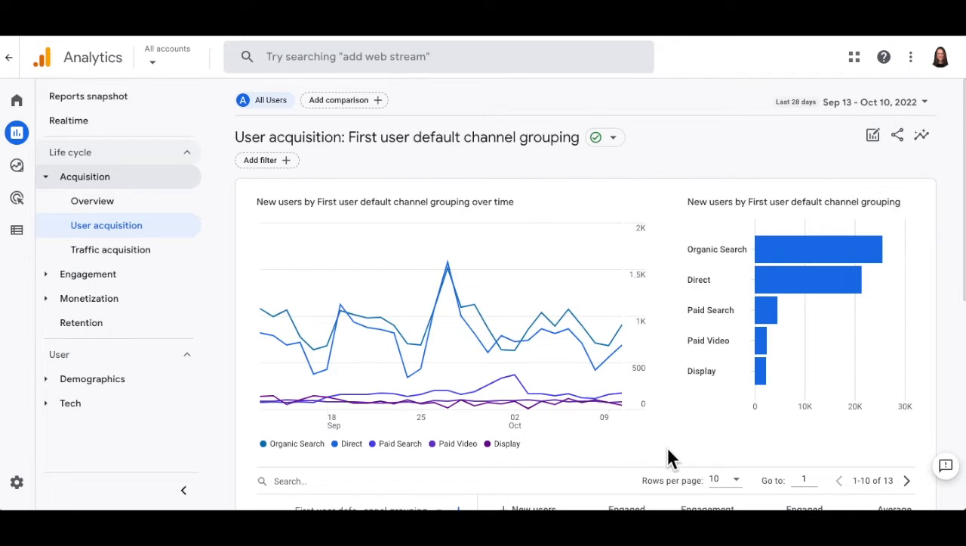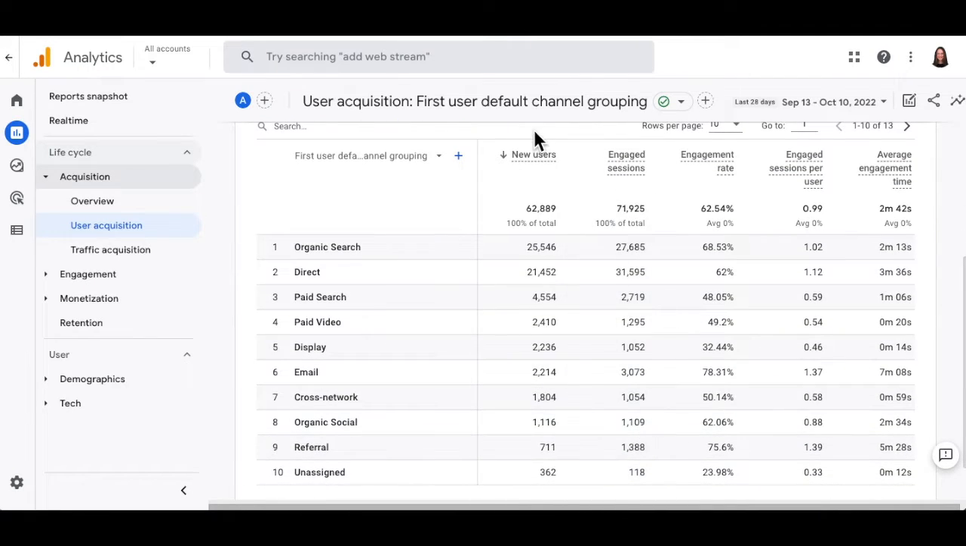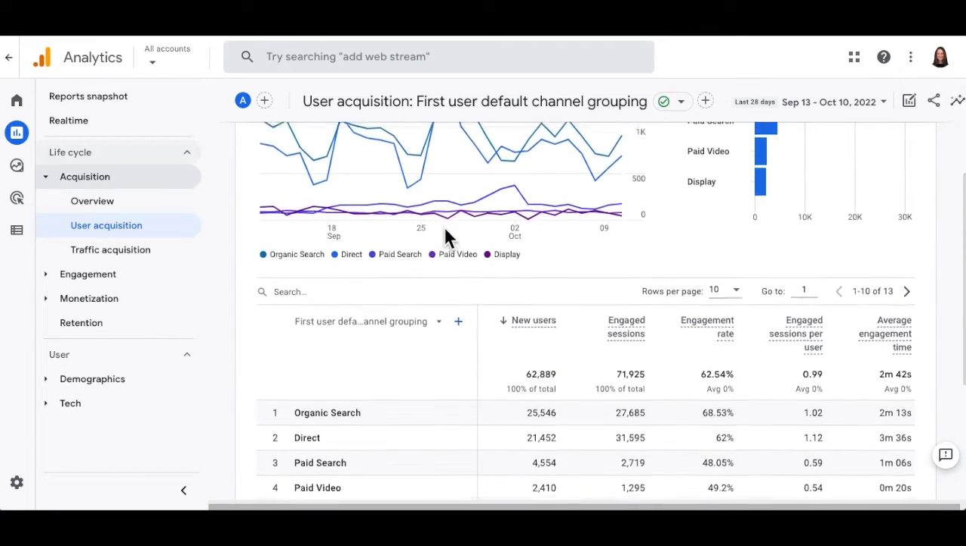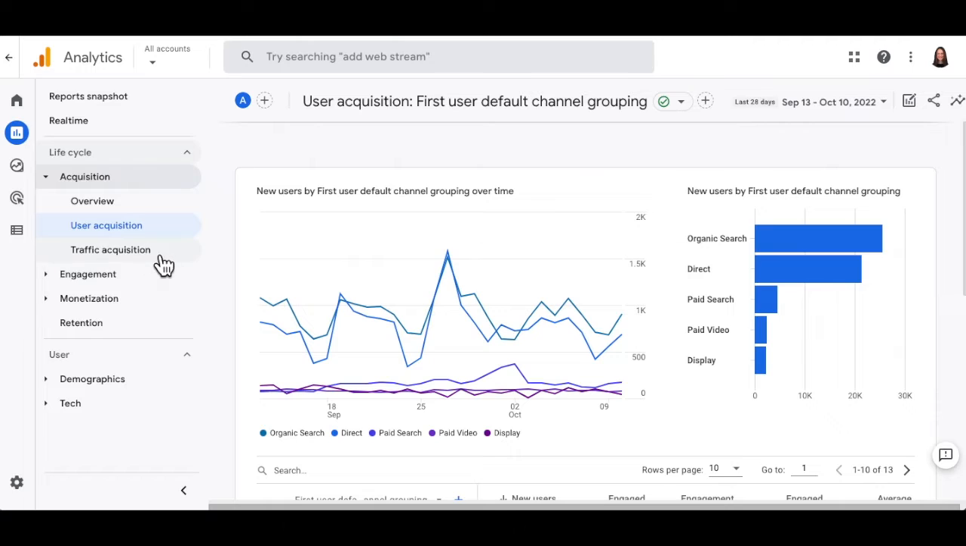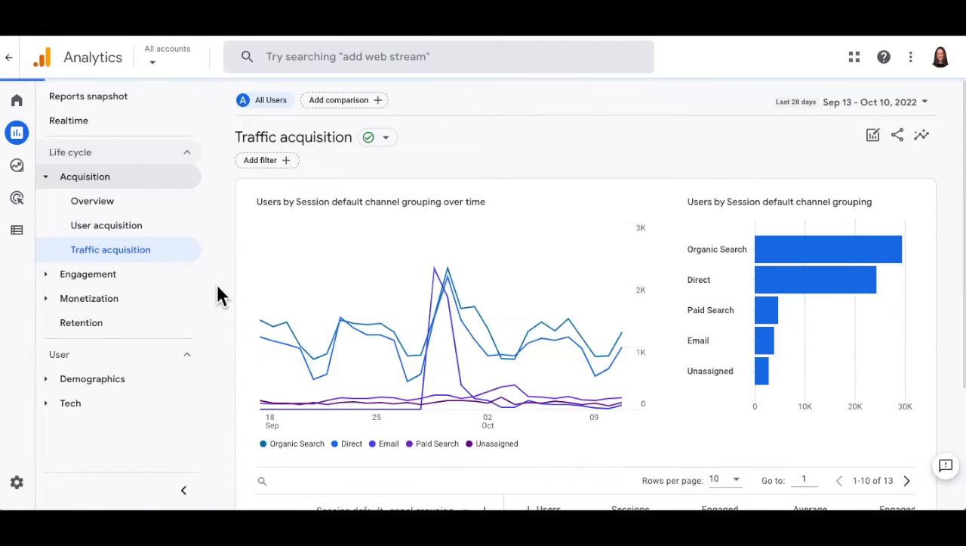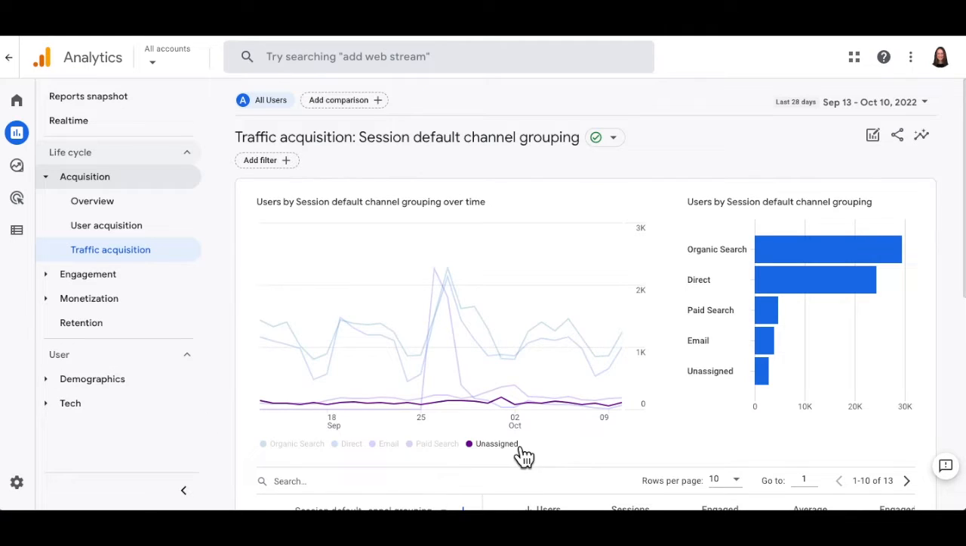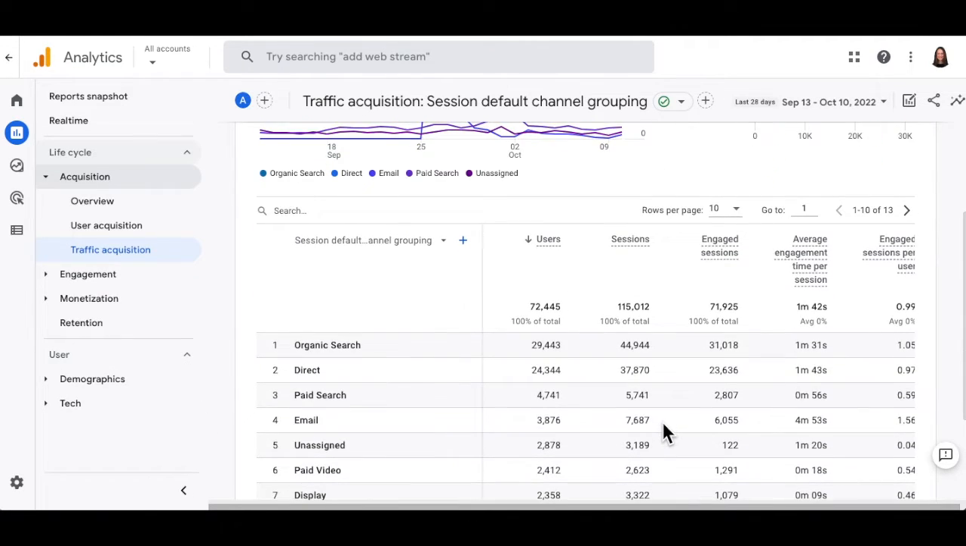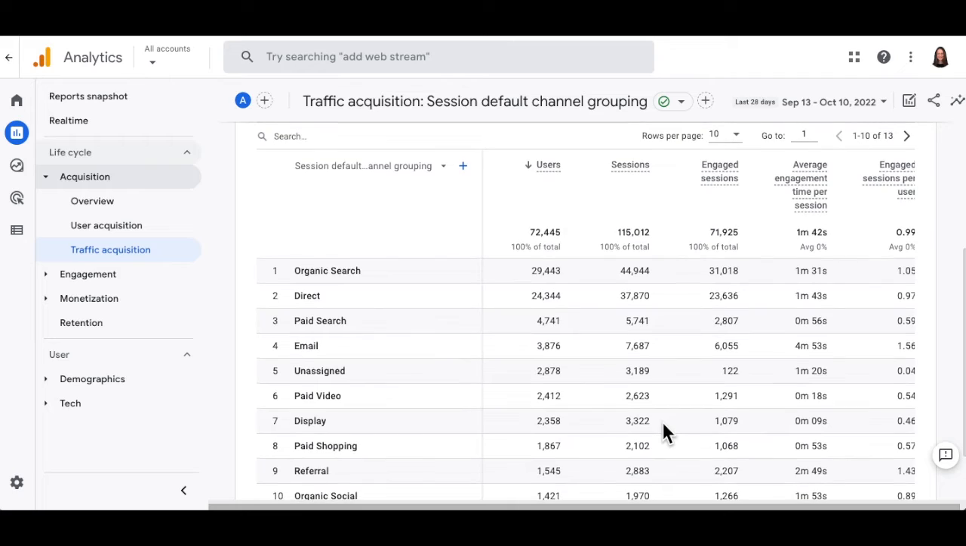Beyond user acquisition, I might be interested in how all types of users, new and returning, are accessing my website. That information will be under Traffic Acquisition, where I'll see all my traffic sources organized by total users across the time frame. Let's take a closer look at the tables, as that's where you'll see some familiar and new metrics.